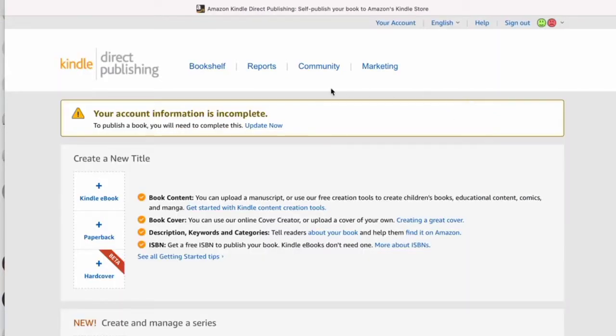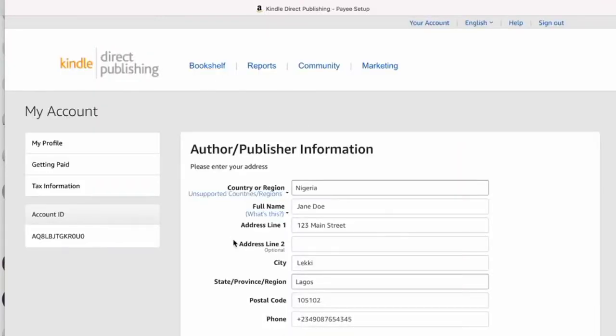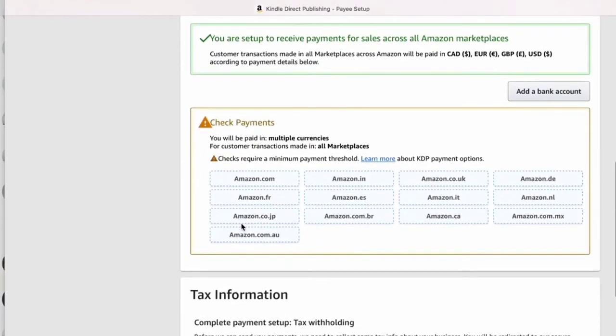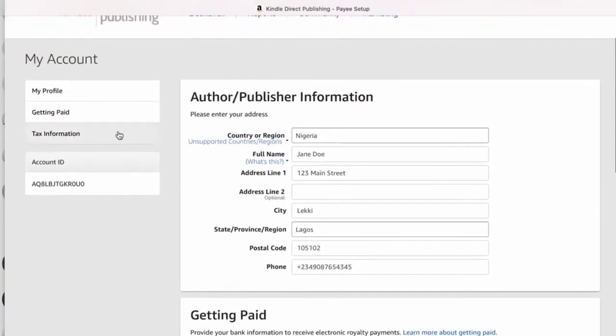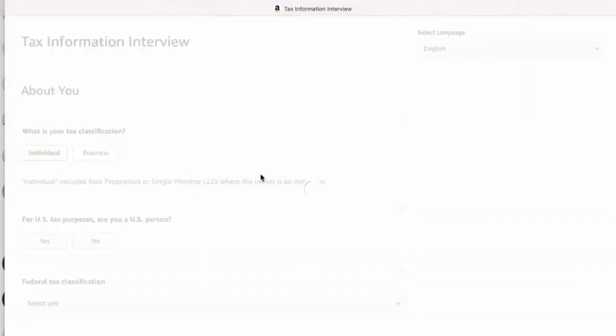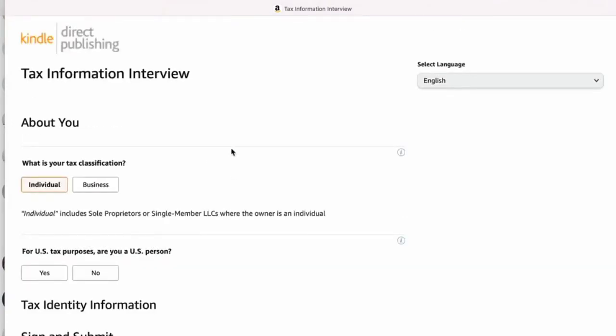There's one more thing we need to do. You can see that I still say my account information is incomplete. Update now. So we're going to go there. So I'll just go to my account. And we filled in this, but we've not done the tax part. Right. So well, we could have clicked on tax information to take us instead of scrolling. So I'll just click on complete tax information and fill it in. So this is for people living in Nigeria.